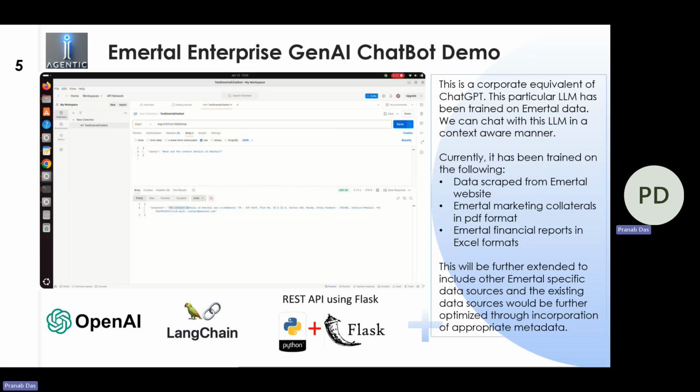As we know, ChatGPT has been built on public data till a certain date. So such a publicly available GenAI chatbot will not work in an enterprise context. For enterprise chatbots, they need to be exclusively trained and fine-tuned on existing enterprise data.